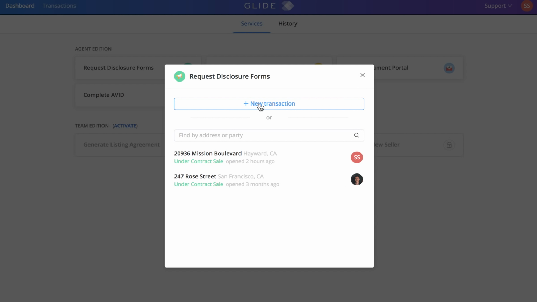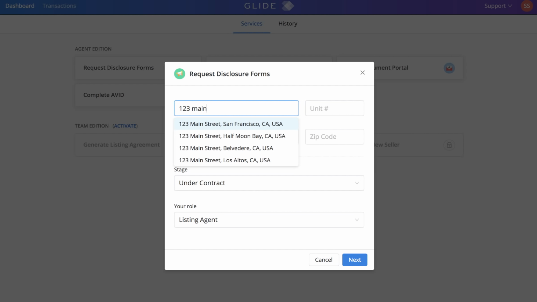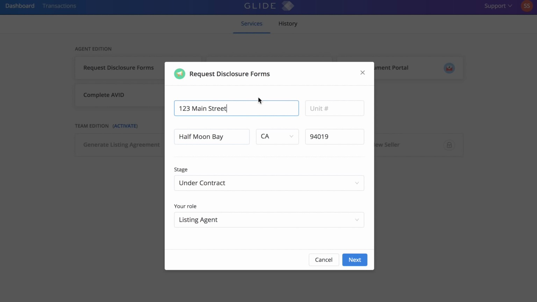So here I'm going to create a new transaction, and I'm going to do 123 Main Street in Half Moon Bay. And the rest of the address information is going to auto-populate, and this is based on addresses from Google. And I also have the option to specify a contract stage and then my role. So I'm going to select listing agent for my role.